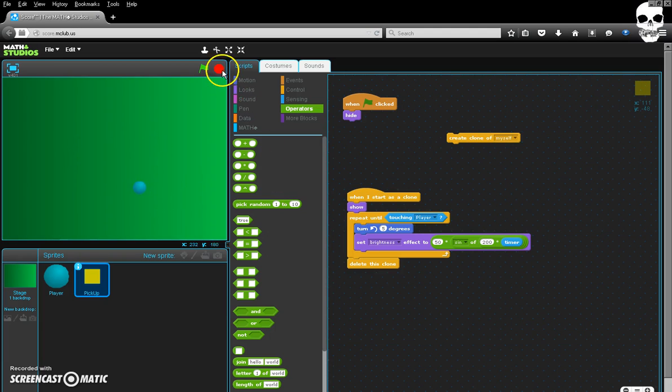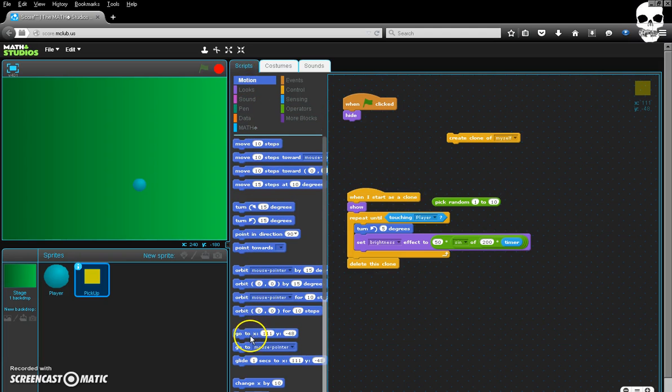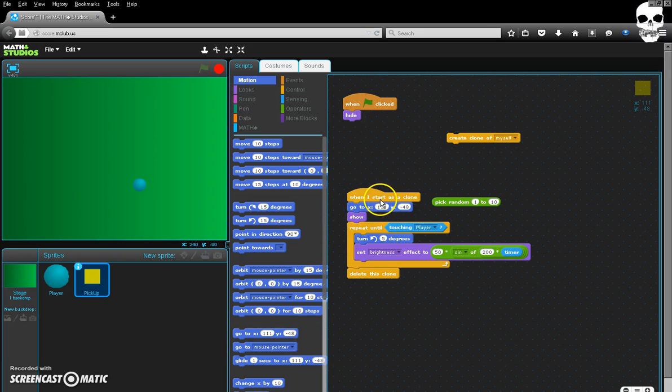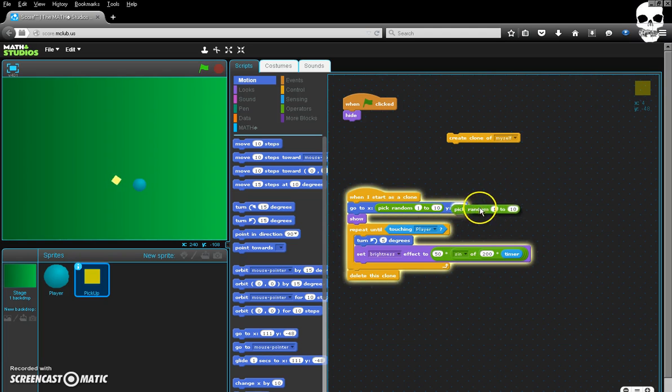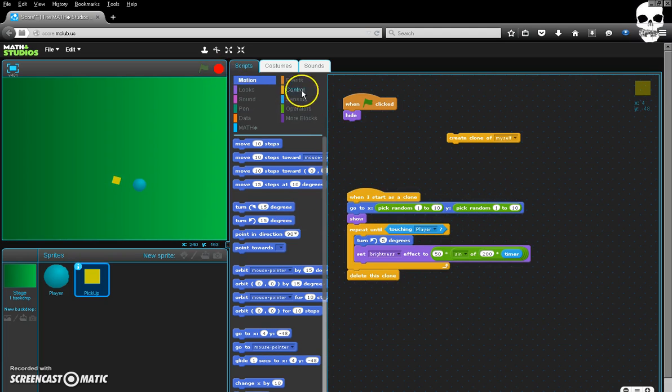So when they are created, by using the green operator drawer, we can pull this random block. We're going to use random numbers so that when each clone is created, they go to a random place. So we're going to use the go to block right before they show each clone. When a clone is created, X will go to a random number and Y will go to a random number.